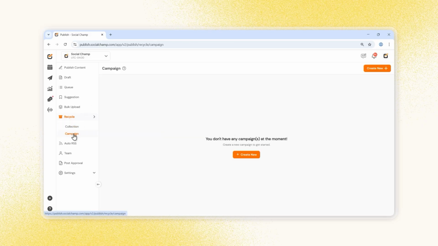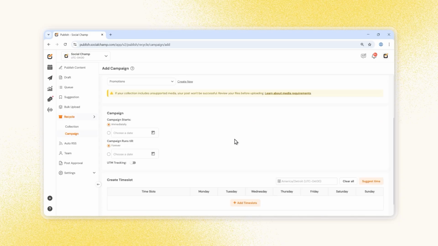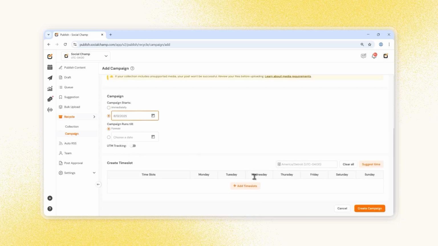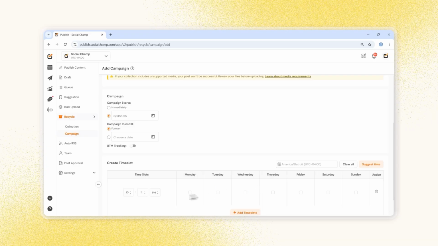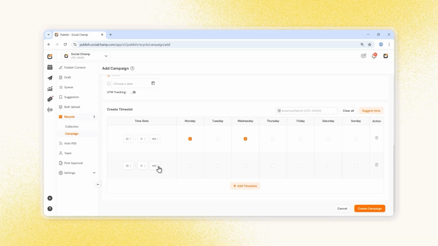Now go to Create Campaign, then click Create New. Enter a campaign name, choose your social accounts, and select the collection you want to run. You can also enable UTM tracking, set your start and end dates, and define posting time slots. When you're done, click Create Campaign.